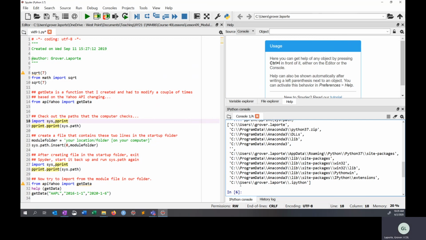So something that looks like users, and then .ipython. That is where we want to find what's called our startup folder. Inside the startup folder, code will be run every single time that we bring up Spyder. And don't let me forget the double slashes here, because I just did that a few minutes ago and I forgot my double slashes and it didn't work.